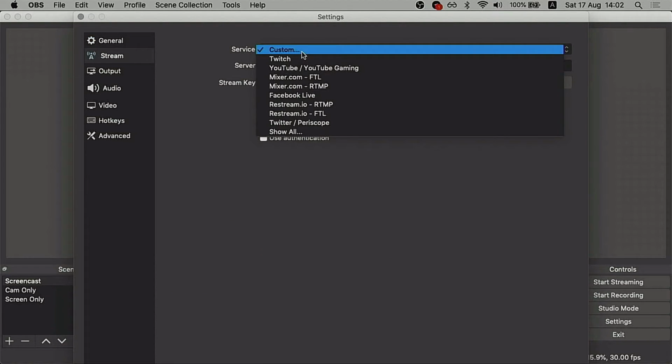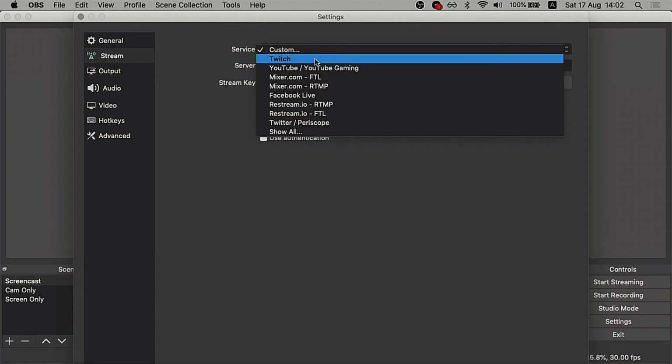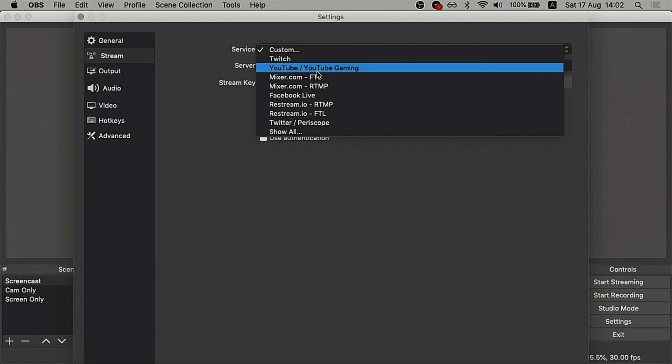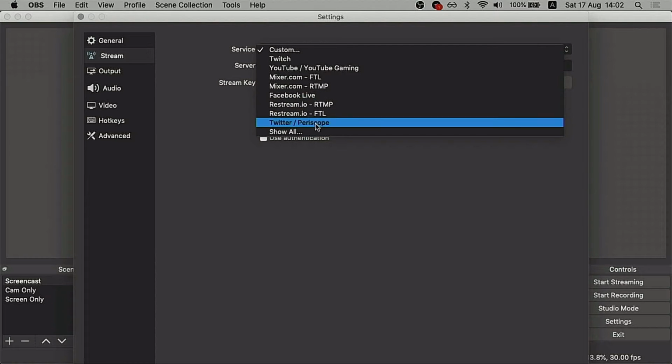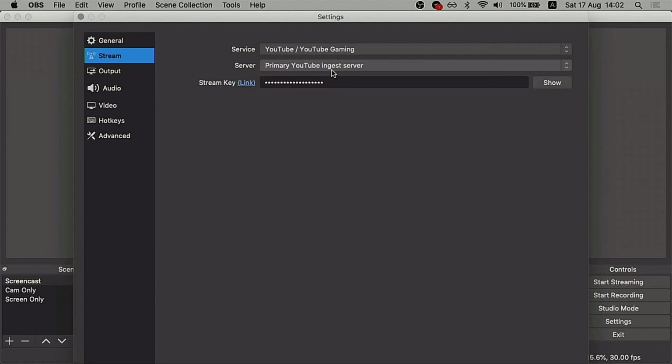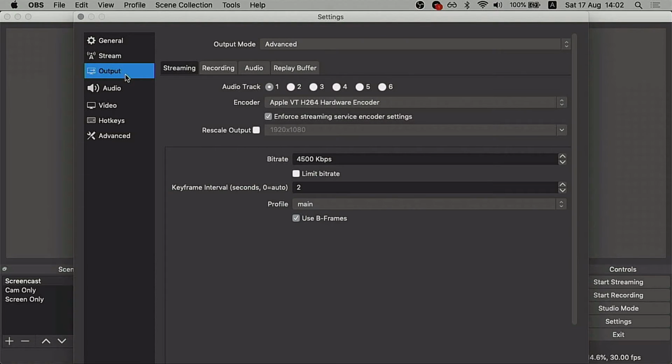Stream is where we put our stream keys. By default, they actually support most of the major platforms. I'll cover how to get the stream key afterwards, the workflow. Output is very important.